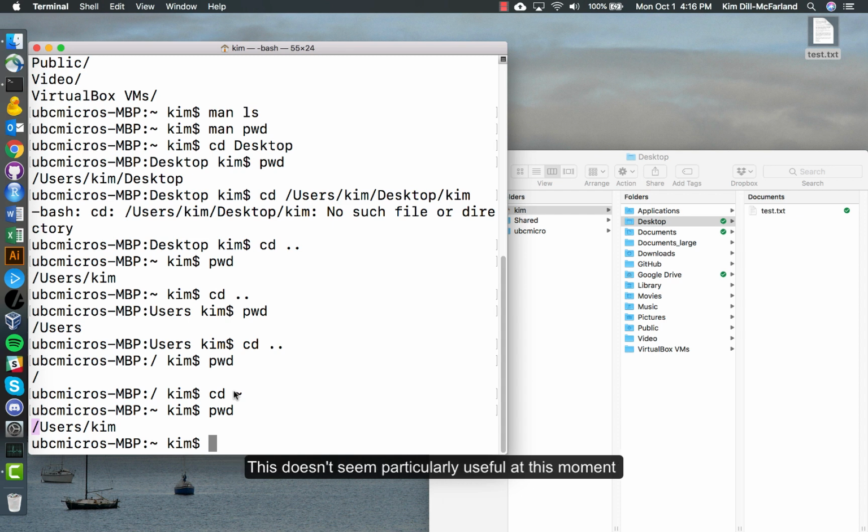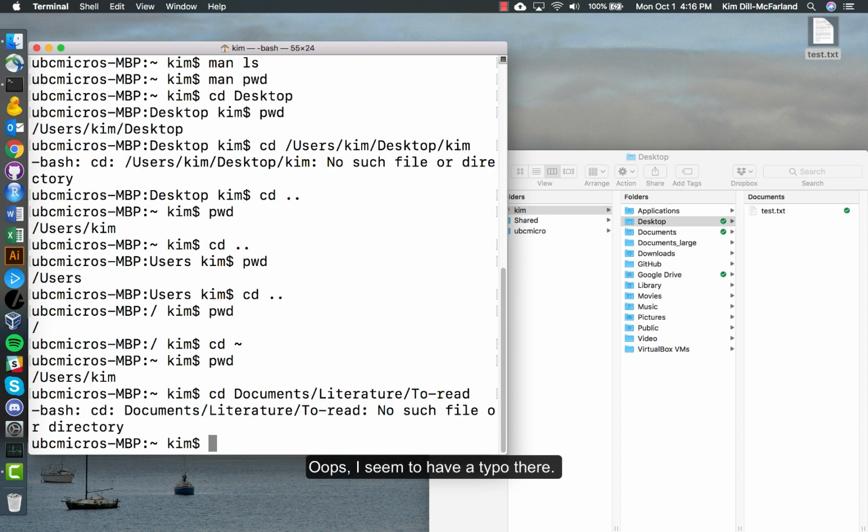Now this doesn't seem particularly useful at this moment, but if we go very deep into our files, for example, if I go into my documents, literature, to read, oops, seem to have a typo there.